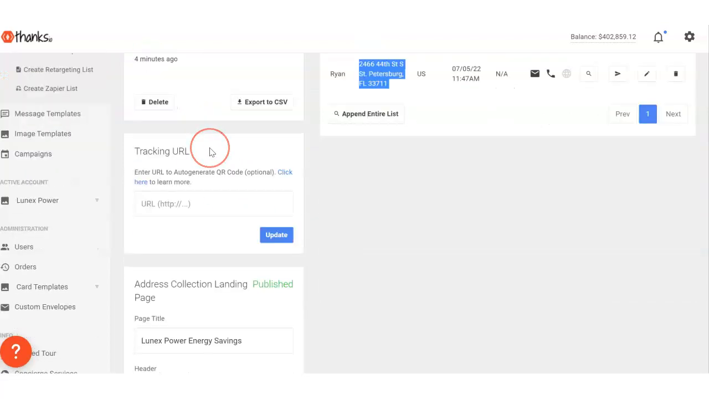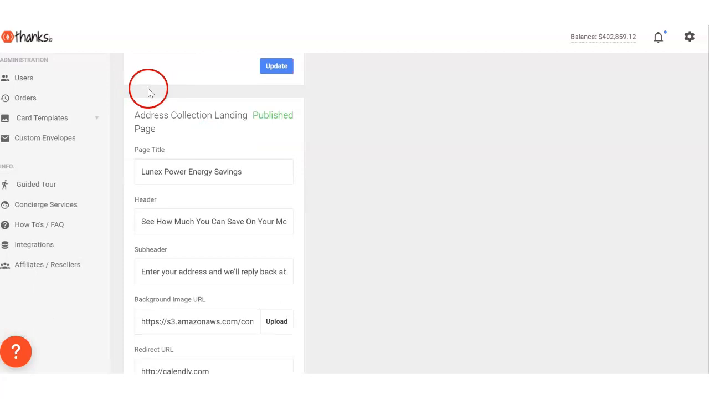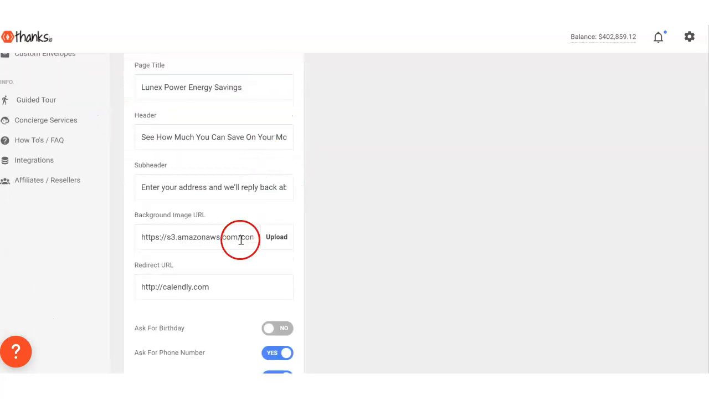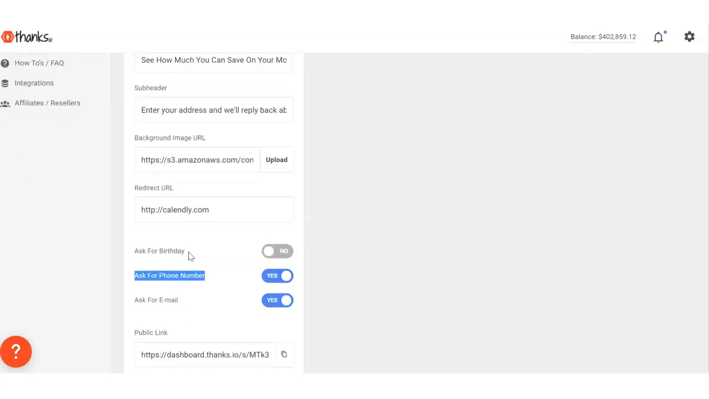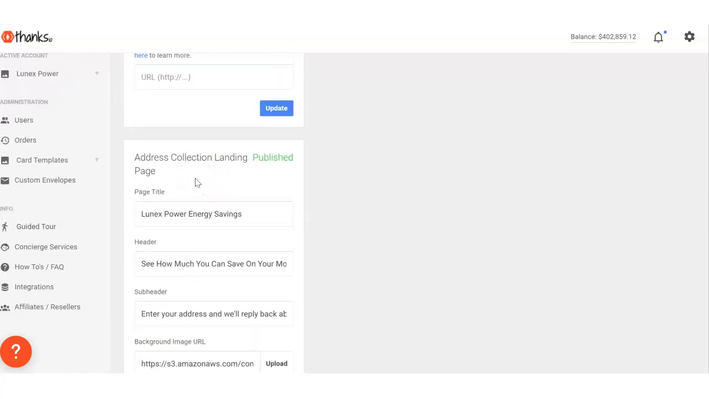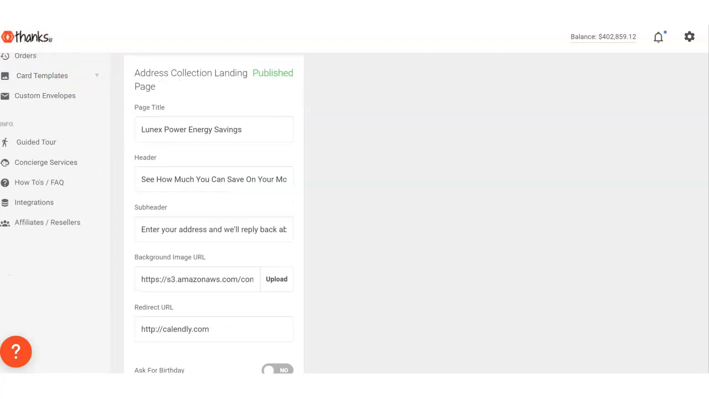So definitely check out the Thanks.io mailing address collection landing page builder. We've had this for a while, but the recent addition of emails and phone numbers was something that a lot of people were asking for, and we think you might enjoy it too if you want to start building your address and your mailing lists alongside that additional data.